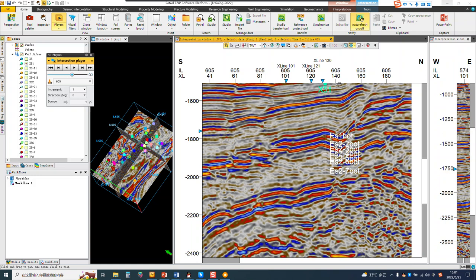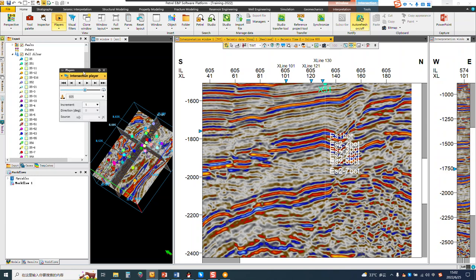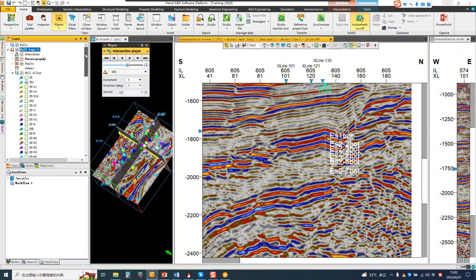Now let's continue our class. Just now we learned how to cut the seismic cube, how to relax the seismic data, and how to make the time depth relationship according to the well tops or check shot data. And now I will show you how to make the synthetic seismogram.